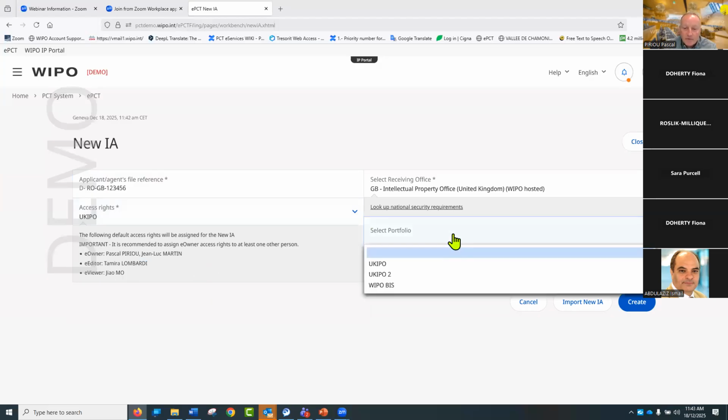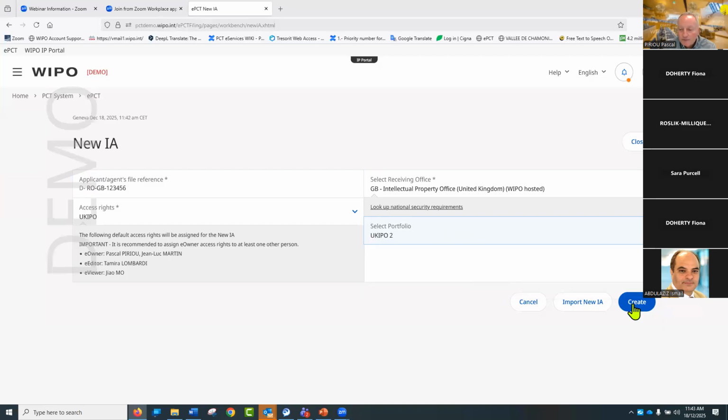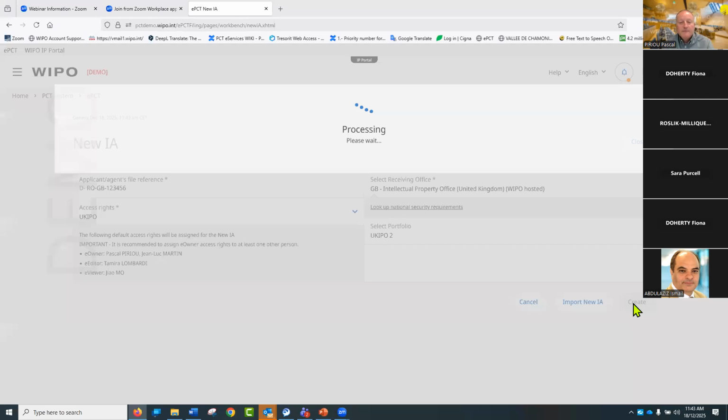Then also at the time of creating a draft application, it's also possible to put your draft application in a virtual folder that we call portfolio. So I will use UKIPO 2. Then I click on Create.